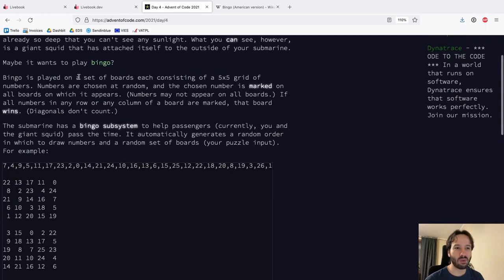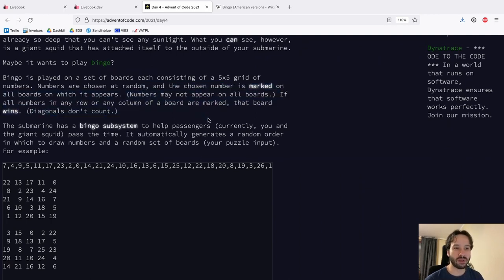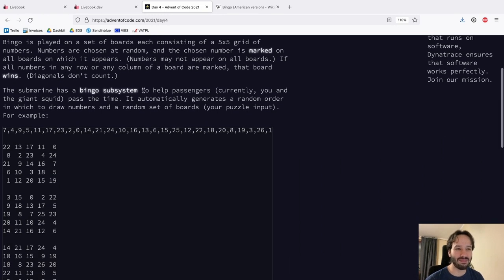Bingo is being played on a set of boards, each consisting of a 5x5 grid of numbers. Numbers are chosen at random, and the chosen number is marked on all boards on which it appears. Numbers may not appear on all boards. If all numbers in a row or in a column of a board are marked, that board wins. Diagonals don't count.